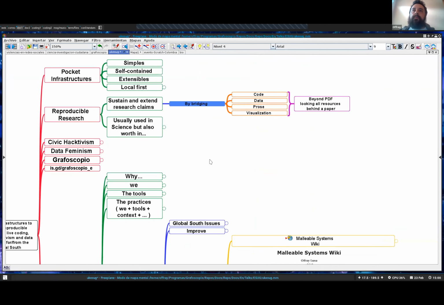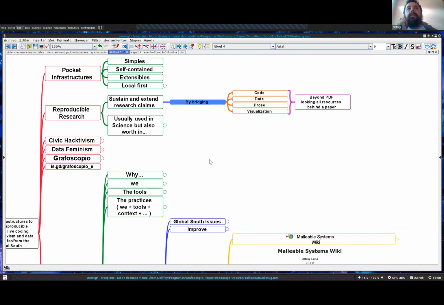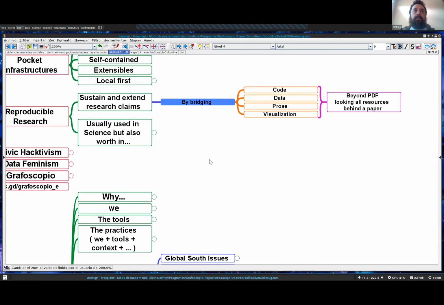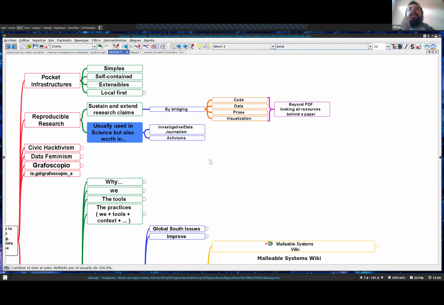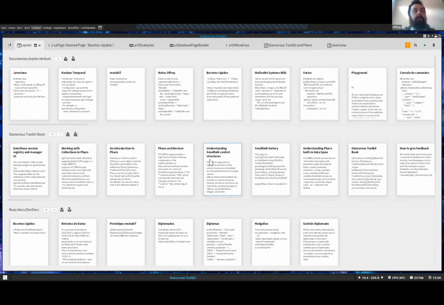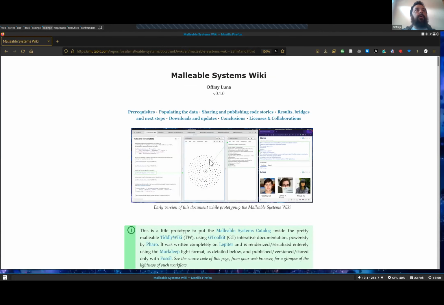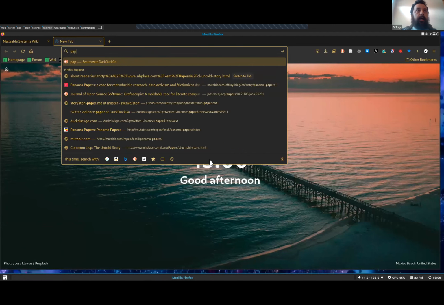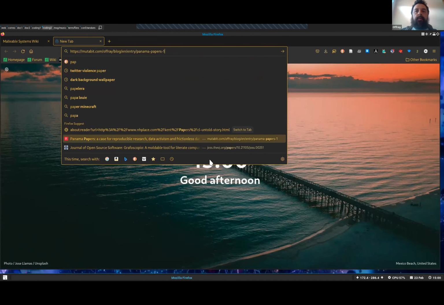Usually this idea of reproducible research in the context of data storytelling is related with bridging code, data, prose, and visualization. And usually it is used in the context of science, but it will also be useful in investigative data journalism and activism. In fact, I have over here an example of how we did the Panama Papers as reproducible research.